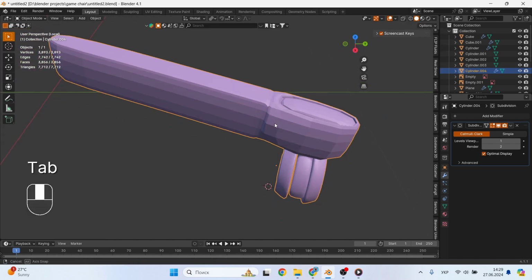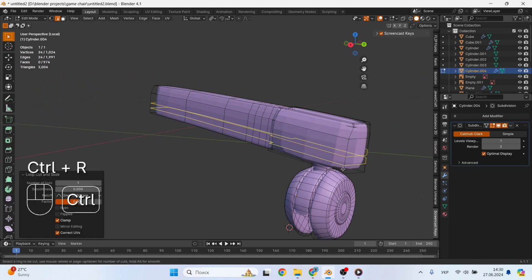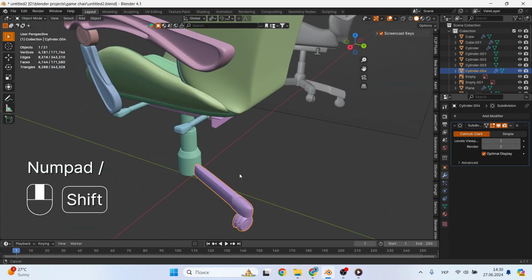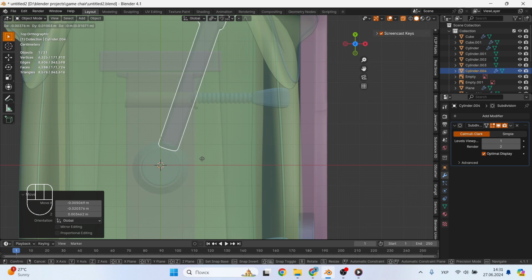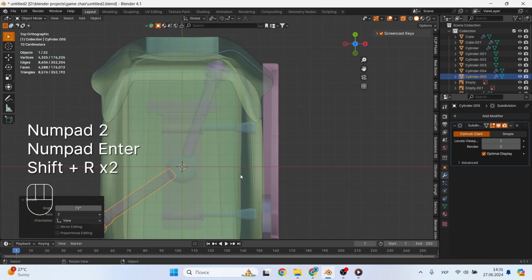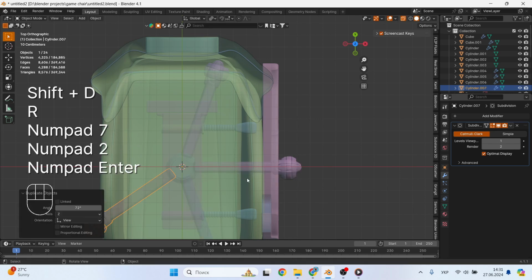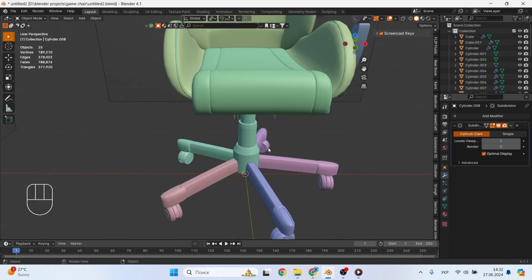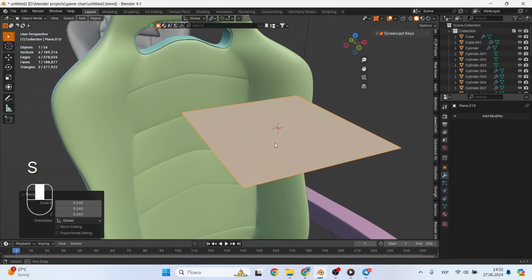Now you need to remember the geometry. If you calculate that there are 360 degrees in a circle, and we have 5 legs, then you need 360/5 and we get 72 degrees. Now we switch to the top view, place the 3D cursor at the origin, move the center of the geometry of the chair legs to the 3D cursor. Now you can press the combination Shift D, then immediately press R and press 72 and add the remaining legs in this way. Okay, let's move on to the next detail.